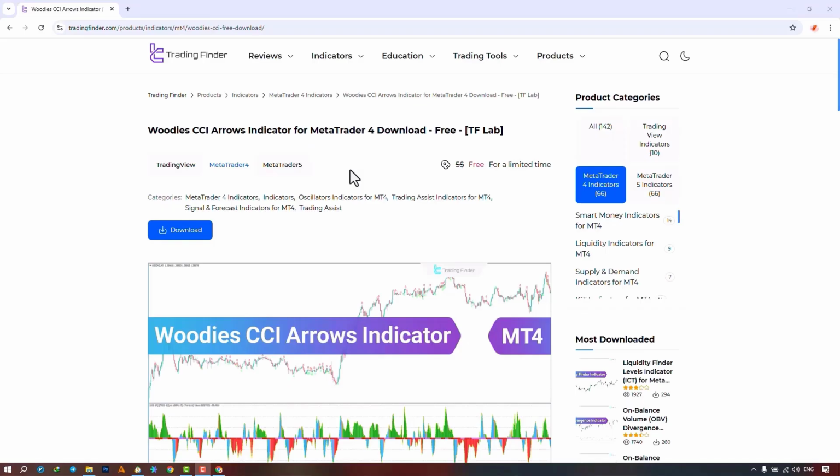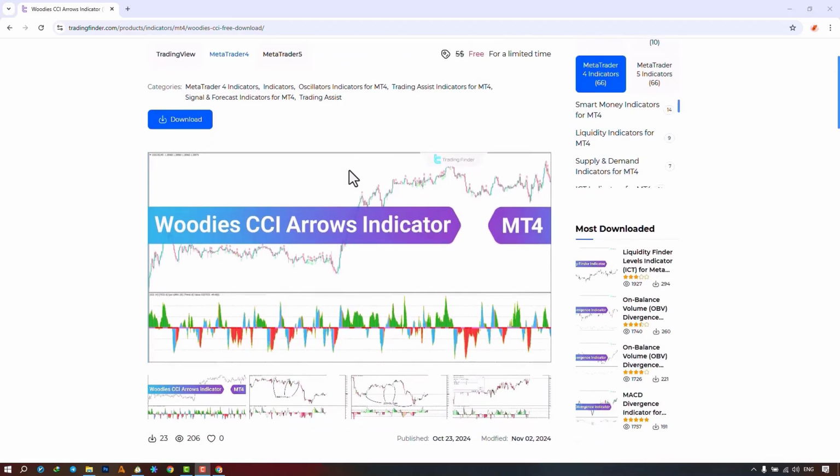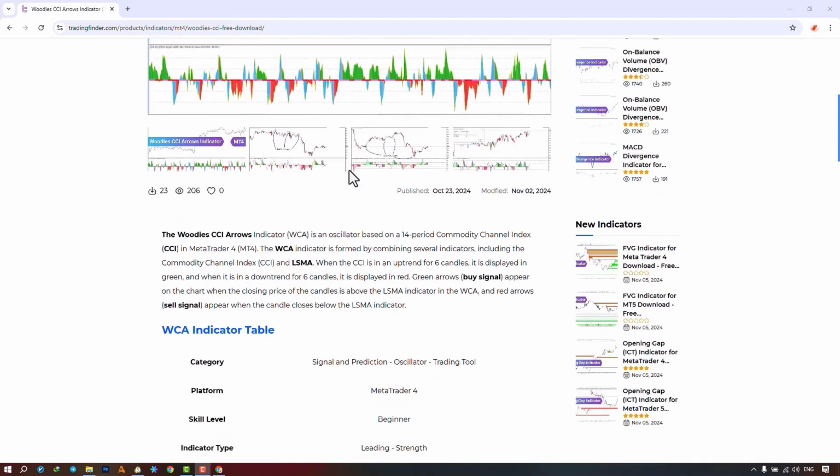The Woodies CCI indicator is provided for various platforms on the TradingFinder website. From this section, you can download the indicator file for MetaTrader 4 and MetaTrader 5 and run it on the charts. Also, traders can visit this page to know whether or not the indicator has worked.